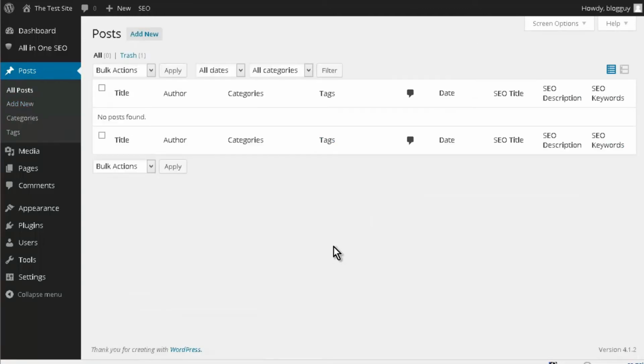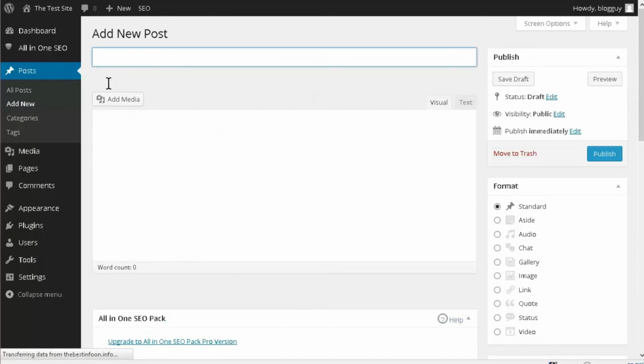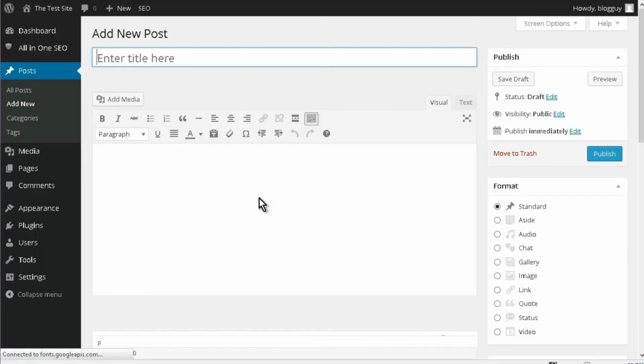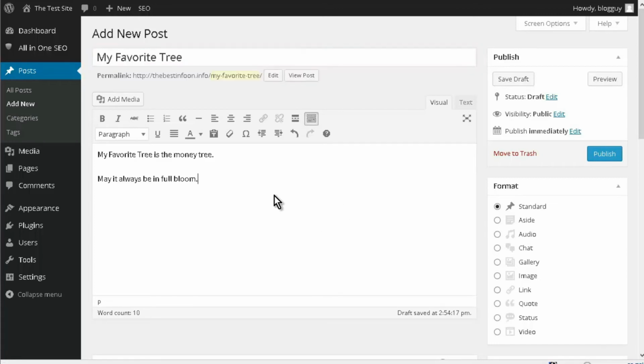We have all posts here. There's nothing here now, but you can add a post from within here by Add New, or on the left hand side you can click Add New. So let's add a new post. And you'll see that the same type of editor comes up over here that you have with pages. It looks much the same, except you have a few more options in here. I already showed you how the editor and everything works, how you can add media. So I just put in my favorite trees. A money tree, may it always be in bloom.